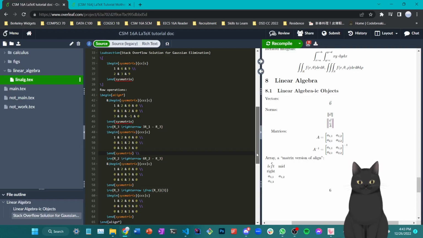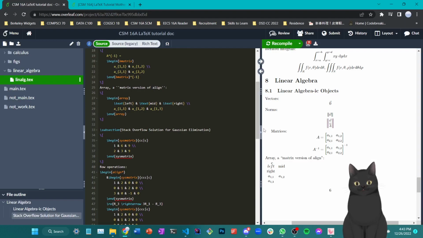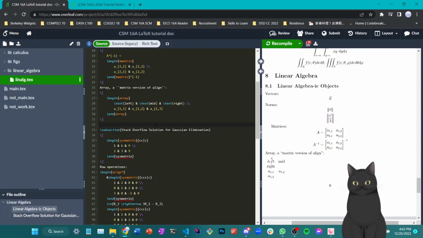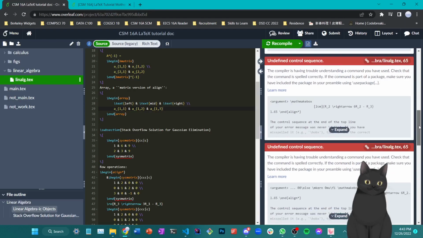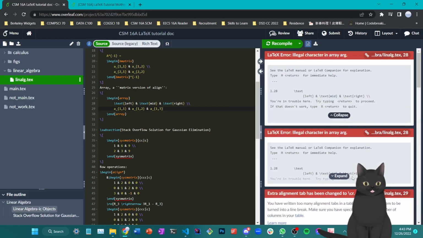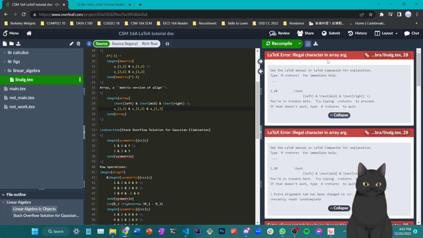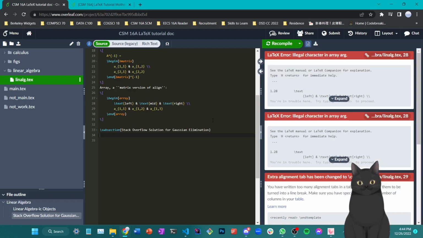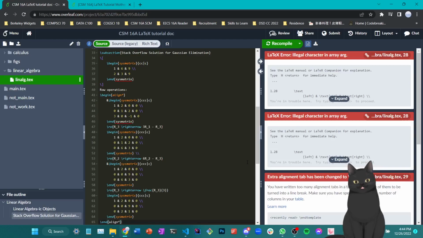Oh, hold on a bit. The array is not doing what it should again. I wonder if I pasted something weird. In this case, you can also go look at the log to debug the file, which I totally did not expect to happen because this did not happen in the test run. I am in trouble. So it already has an error. Oh, right, that's because I accidentally deleted the LCR here.